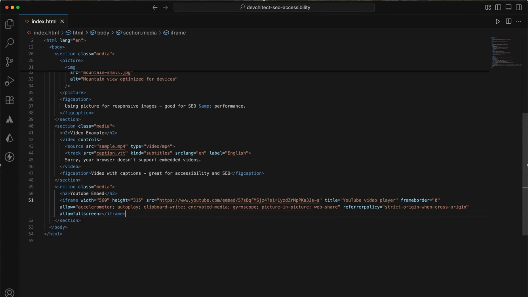Video Player. And just like before, I'll close the section with a figure saying Embedding YouTube with iframe. This way, we've now shown 3 types of media: images, responsive pictures, and videos, both local and embedded from YouTube.